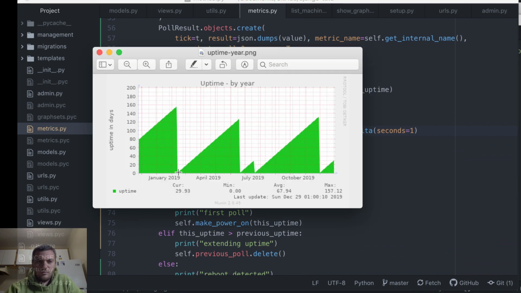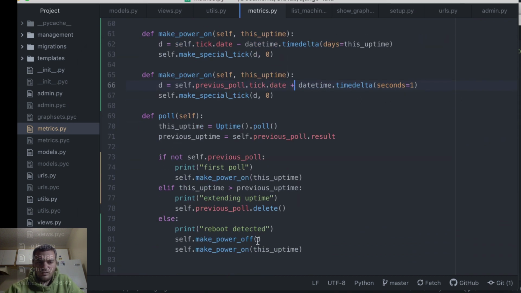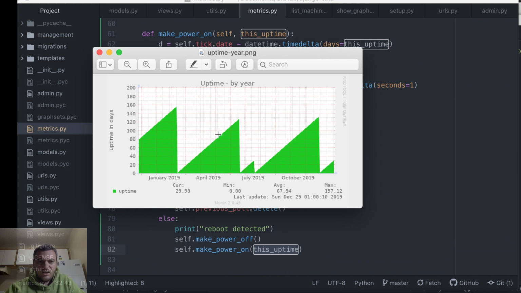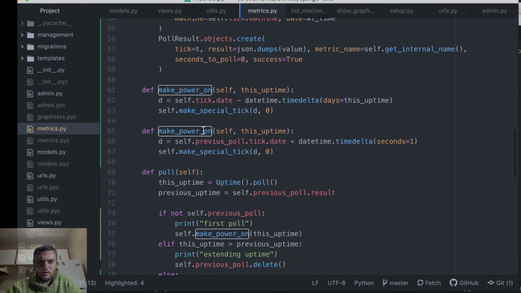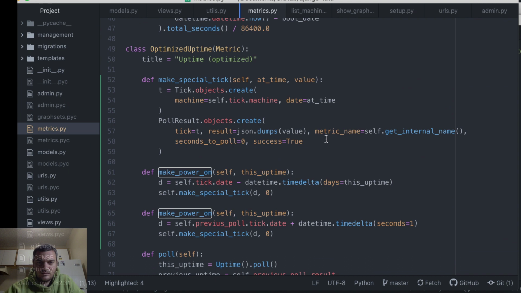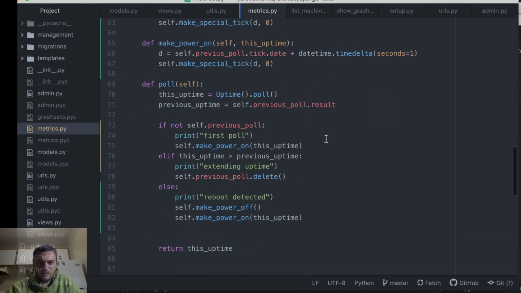So when we first reboot, we notice that it's less, and so then we put a point right below this point, so it's 1 second after this point, and then we make a power on point by extrapolating when the machine got turned on, and that's the power on point, which is up here. And I think that's it. So now we've got the test.